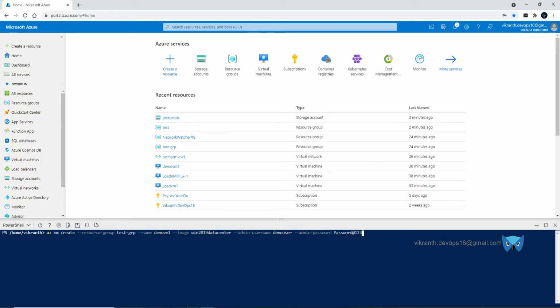Here we are creating a VM with resource group test resource group, and the VM name is demo VM1, and the image we are creating is Windows 2019 Datacenter, and the administrator username is demo user and the password is this one. Okay, let's enter.